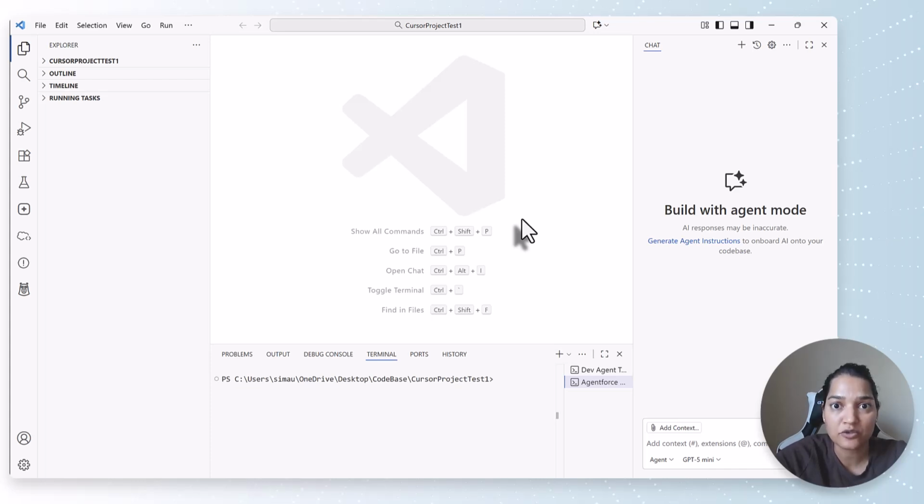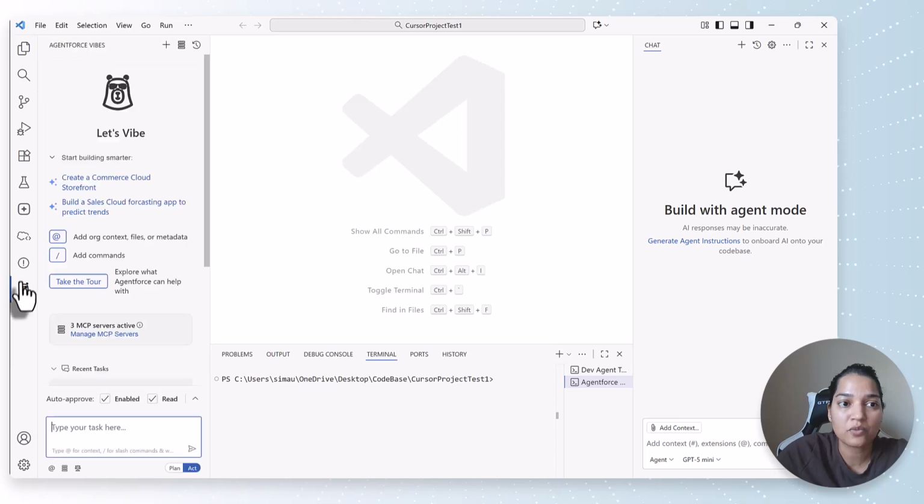AgentForce for developers. Right now I'm in my Visual Studio Code, and you can have the same option available inside of Cursor as well, but the majority of Salesforce developers use Visual Studio Code. I want to explain AgentForce for developers through VS Code. On the left-hand side you see this picture of a cartoon. If you click on that, this is where your AgentForce for developers is.